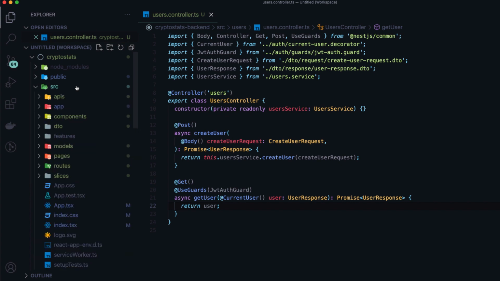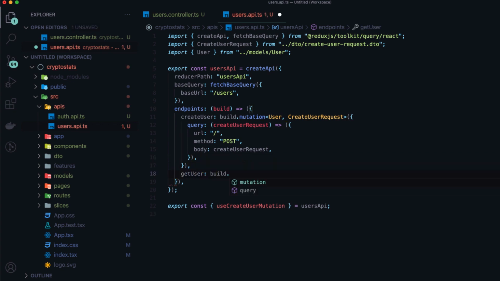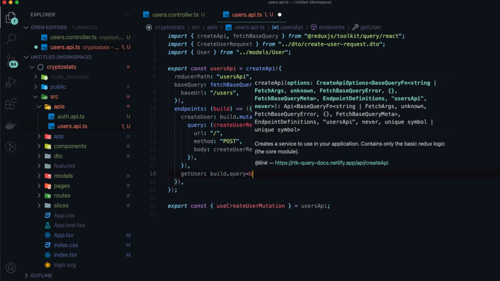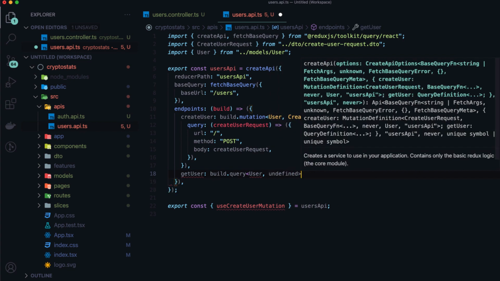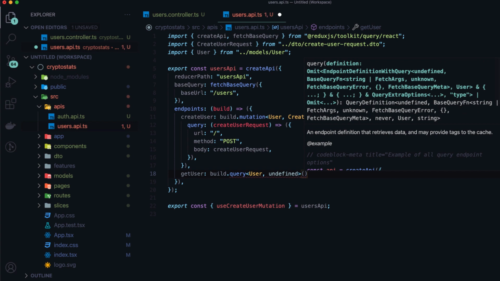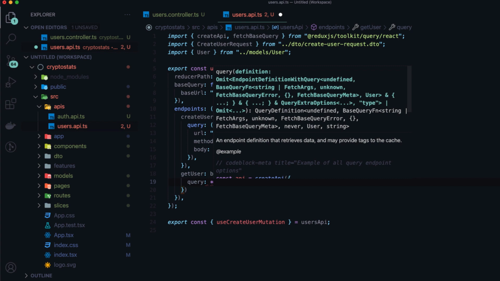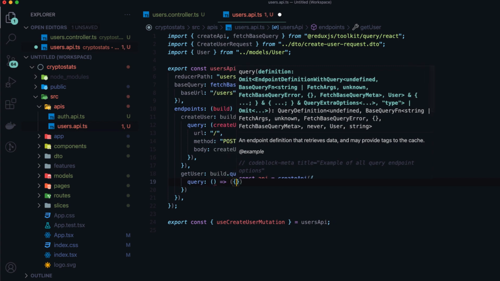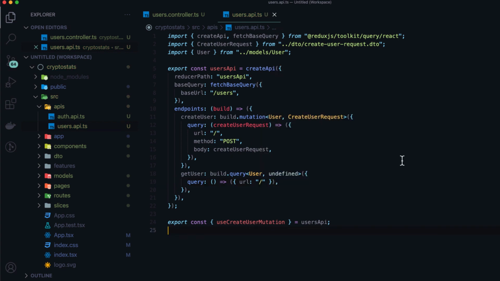So now we can go back into our UI, and under our users API, we can now add a new query called getUser. This will be build.query, and it's going to, of course, return a user, and the arguments are undefined because we don't need any arguments. We're just going to need the authentication cookie for this route to work, and then we're going to add our query. So this query is going to be very simple. All it's going to be is just a URL at the root. So now we can correctly query the user from our server, essentially exchanging the auth cookie for the user.